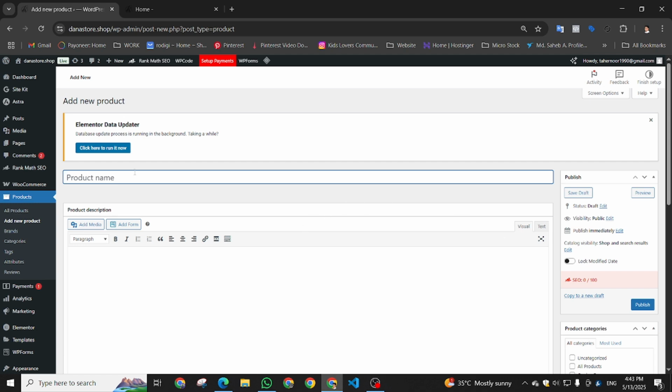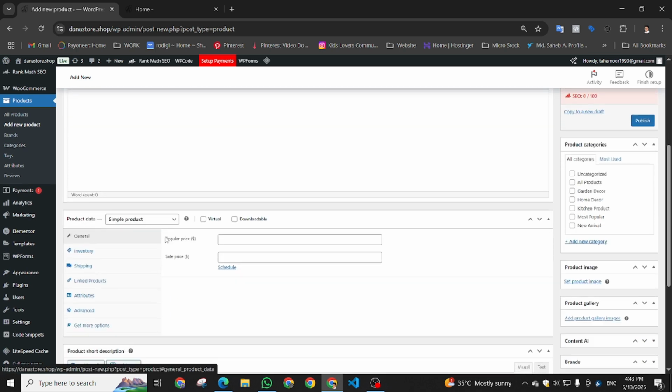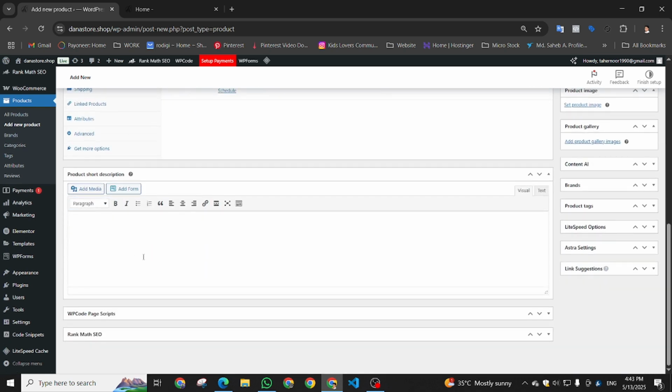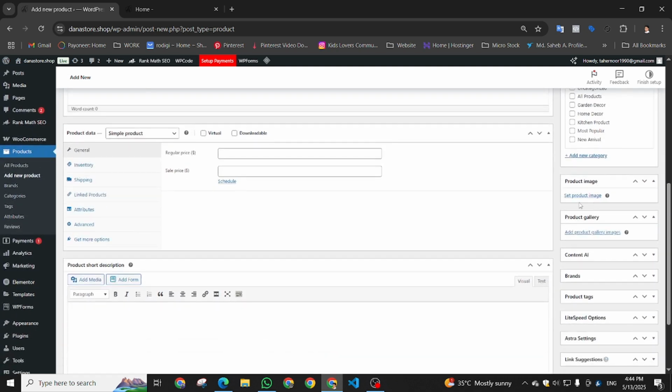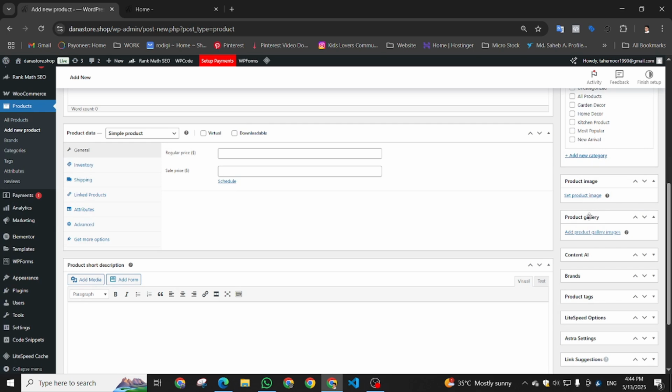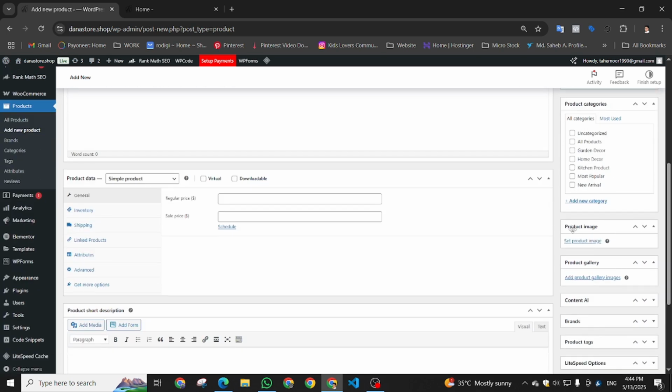There is the product name, the product description, the product data, everything, and also the short description, and I added Rank Math SEO, that's why it shows here. And on the right side there are options for categories and tags, and there is the product image and product gallery.